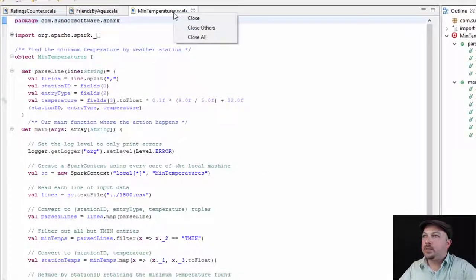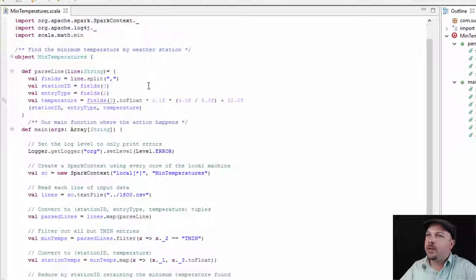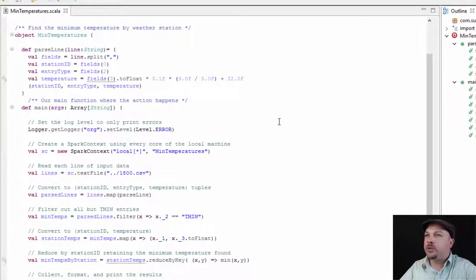All right, let's close all the others at this point. Don't want things to get too messy. So this is the same code we talked about in the previous lecture. Let's take another look at it because it makes more sense when you see it all together sometimes. As usual, we start with the package name that we're going to be under and we import the things we need. You'll see we're actually importing this min function here as well as the usual suspects. We're going to create a MinTemperatures object that contains our Spark driver script.